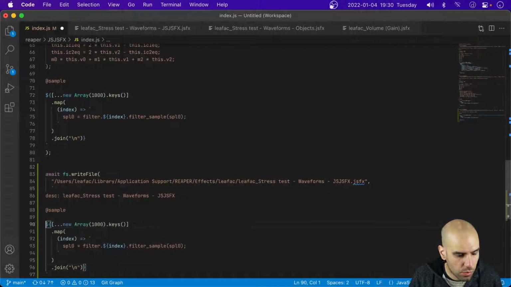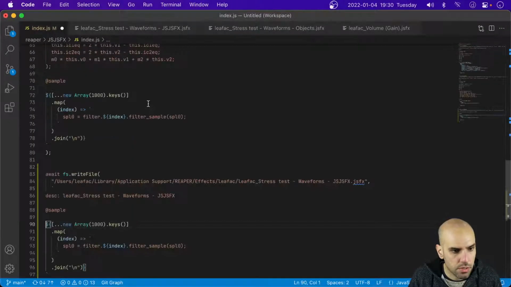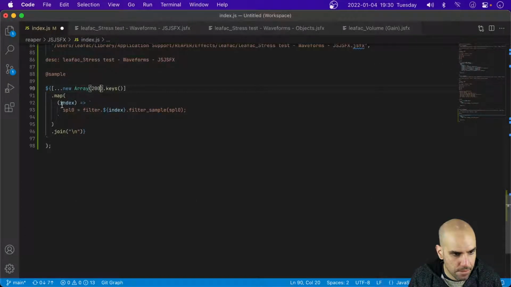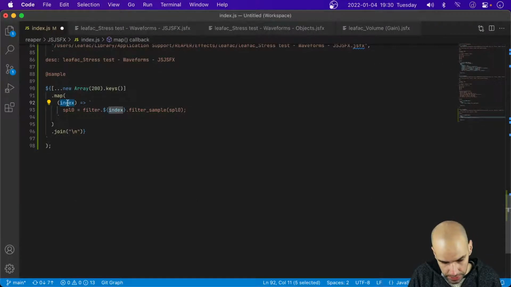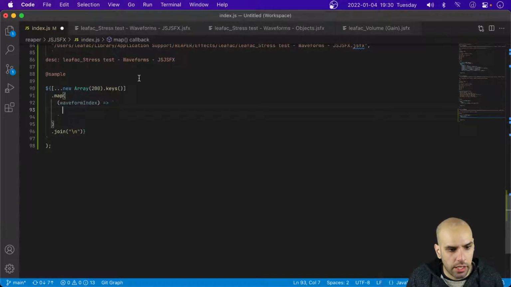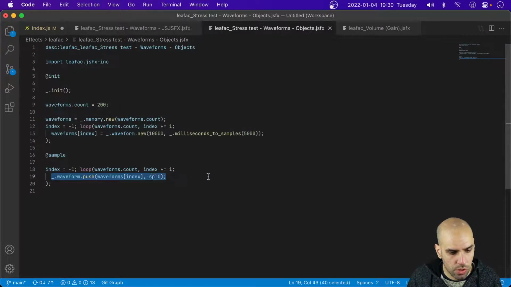And this time I don't want to loop 1,000 times. I want to loop 200 times. And this is going to be the waveform index. And what I want to do 200 times is to push into the waveform circular buffer.